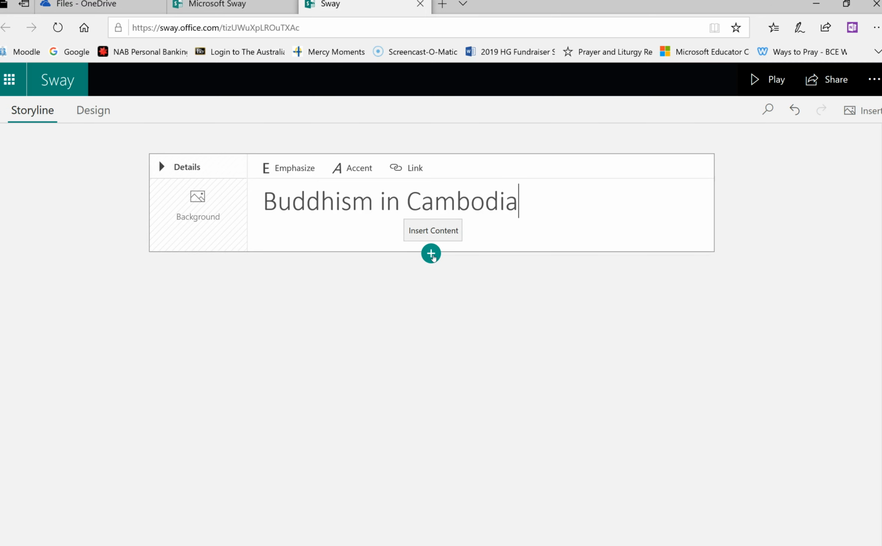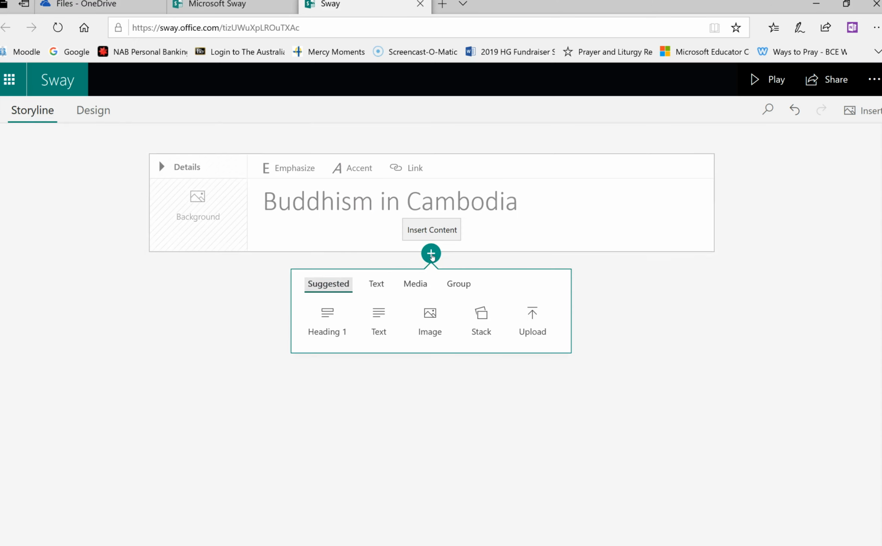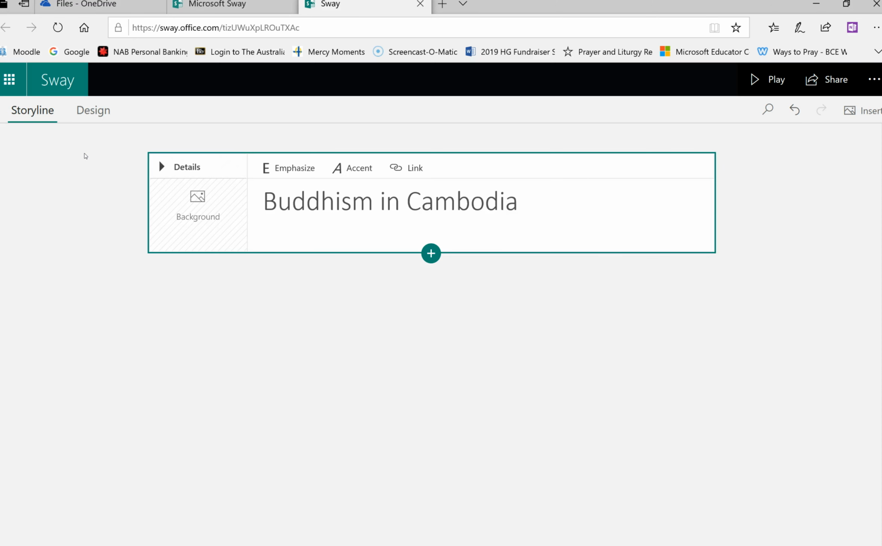But before we start creating sections, let's have a look at what we have to play with in this app. The first thing is the storyline. If you click storyline, this is the page that you're going to see. And each time you create a new section, it creates a new box, and you can decide what box it will be. So the storyline section is the first one that you need to know. We'll come back to that when we start populating the Sway.